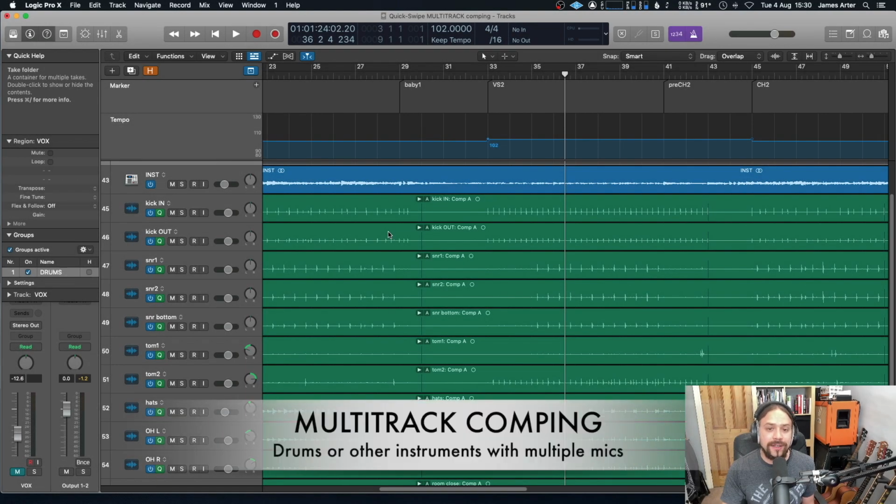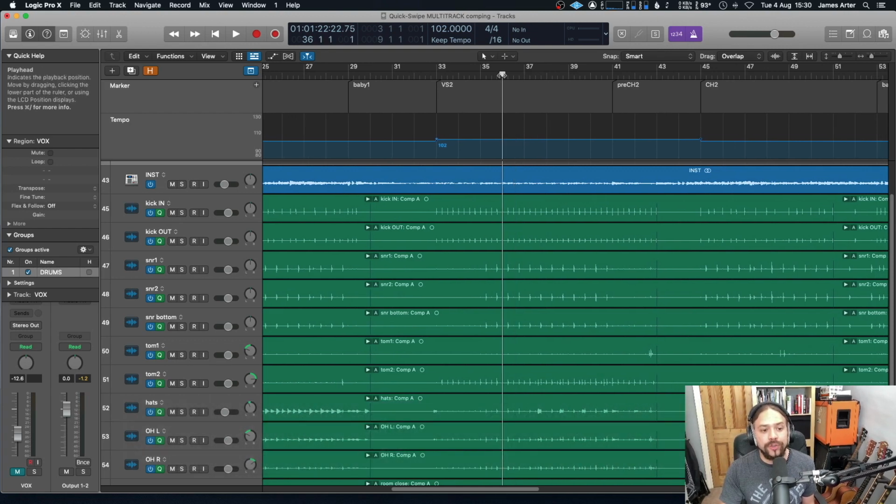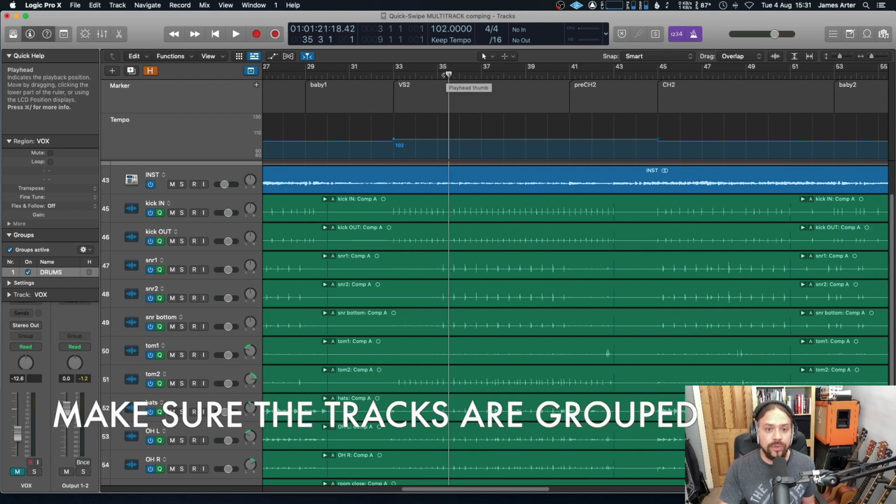Now, this works exactly the same way if you're using multi-track comping as well. So, for example, if you've recorded drums that have multiple mics on them, or maybe a guitar has multiple mics on an amplifier, or multiple mics on an acoustic, or whatever you're doing, it all works in the same way. The only thing you need to remember is make sure that they're grouped.